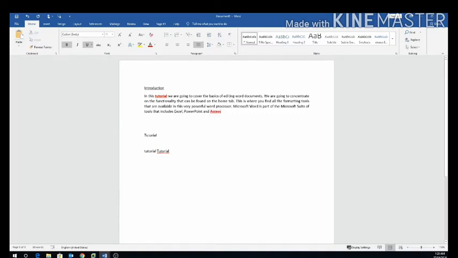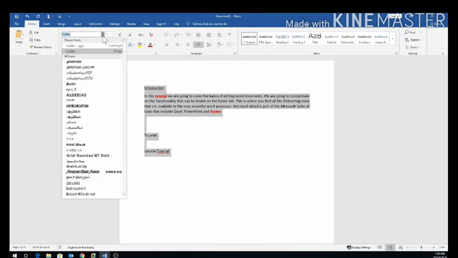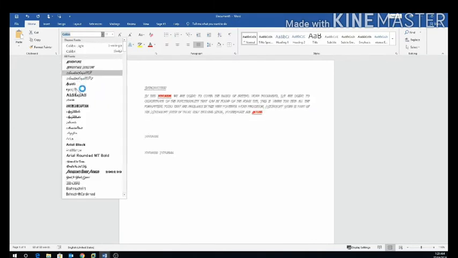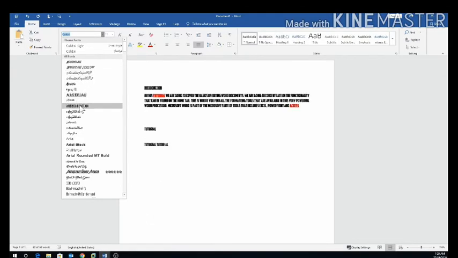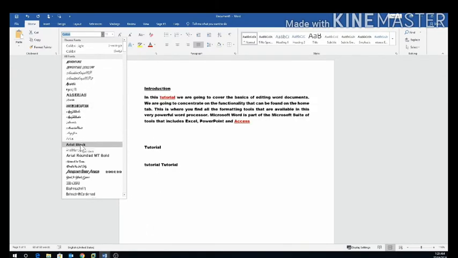If you want to change the font of this whole document, I'm going to show you how I can highlight this whole document. Then as you can see, the font that I'm using at the moment is Calibri, but I can change that. If I choose this, I can choose Algerian, American Captain, Arial Black. So this is how you can select the different fonts.